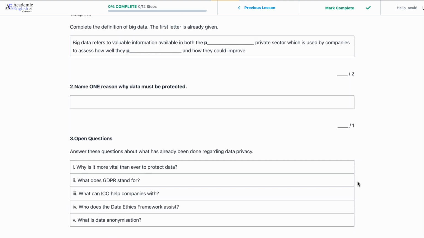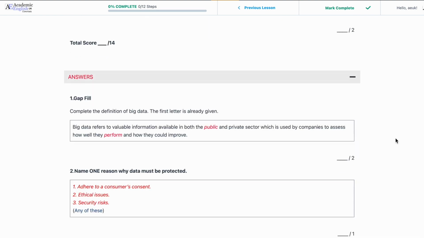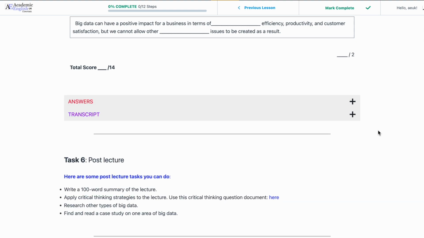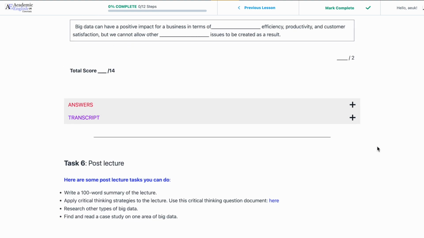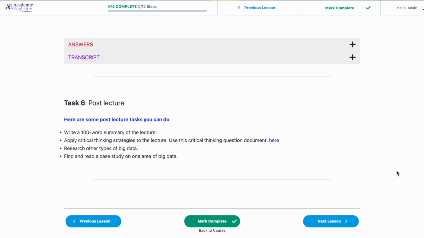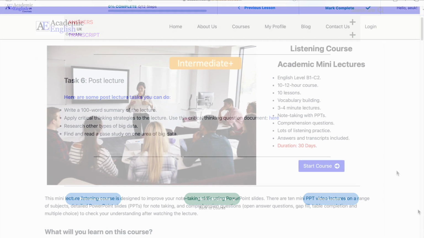Task 5 is the comprehension questions. You use your notes to answer the questions. These 2 tabs are answers and the transcript. Task 6 is post-lecture tasks. These help you to explore the subject in more detail.